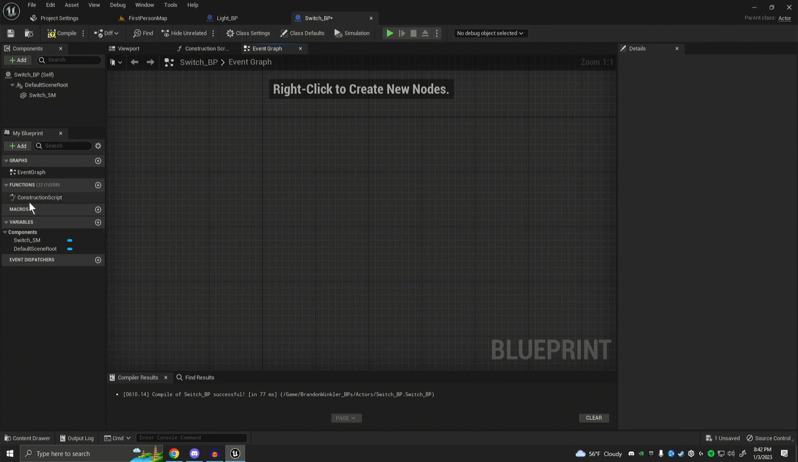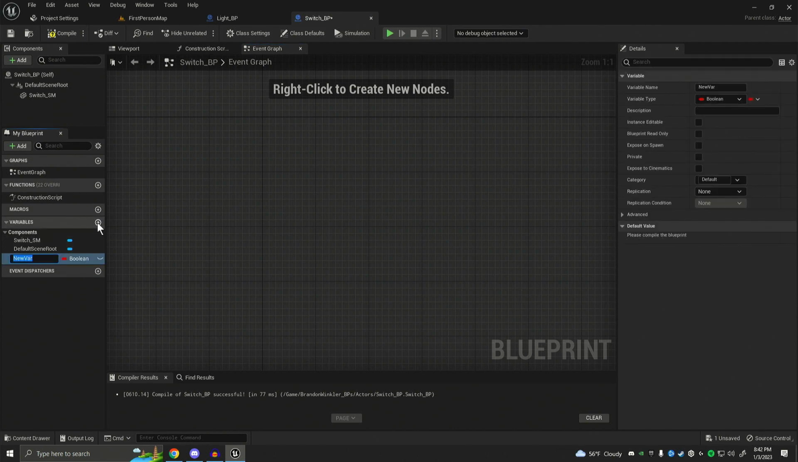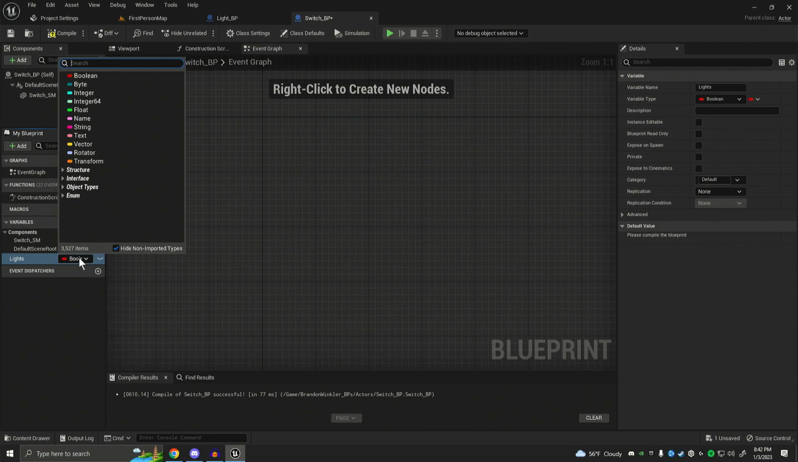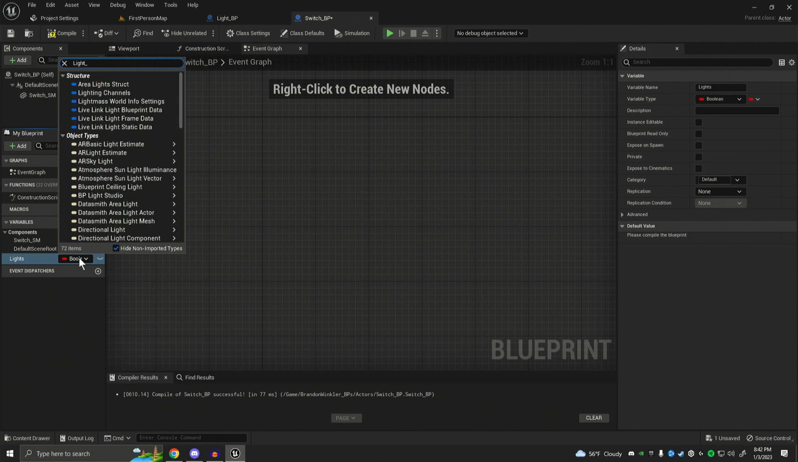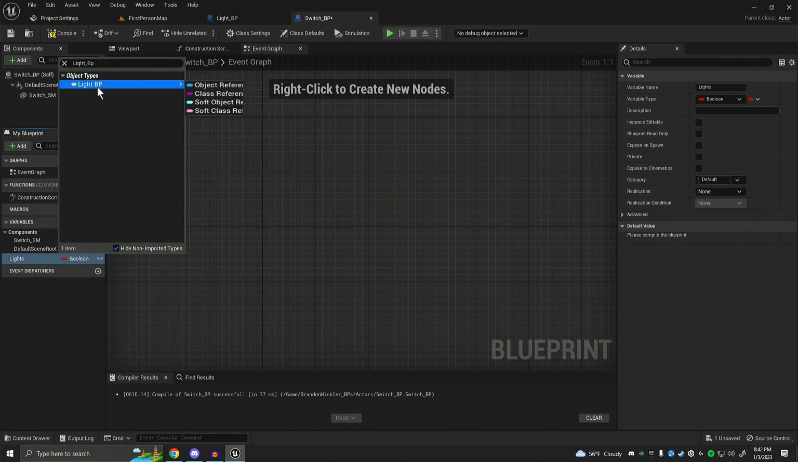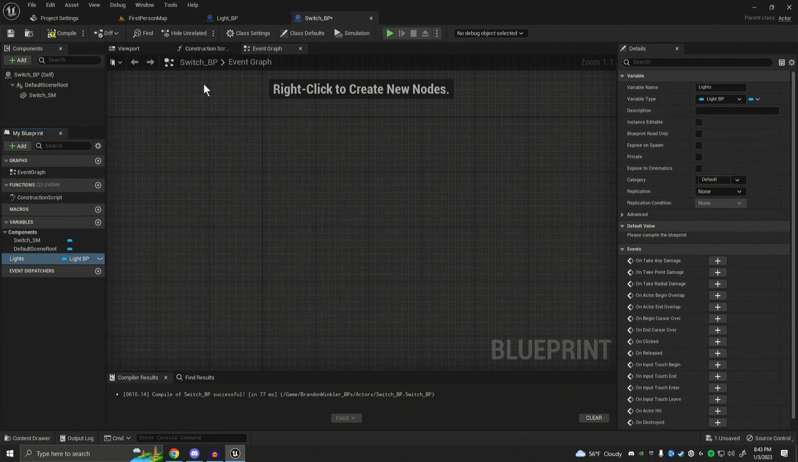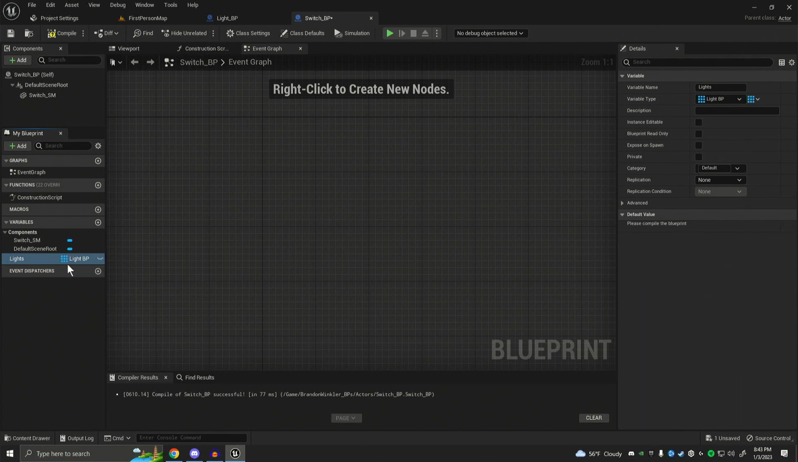On the left-hand side under variables, we're going to do something you may have never done before. Go ahead and click add, and we're going to name this lights. Now, the type of variable we are going to create is actually going to be, if we type in light underscore BP, you'll see that we can get a reference to the light BP that we have already created. So just click on object reference, then next to light BP, right click, and it should turn into this grid. That means that we now have an array of lights that we have access to.